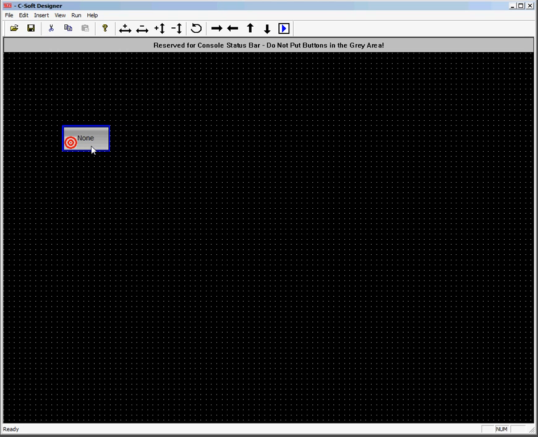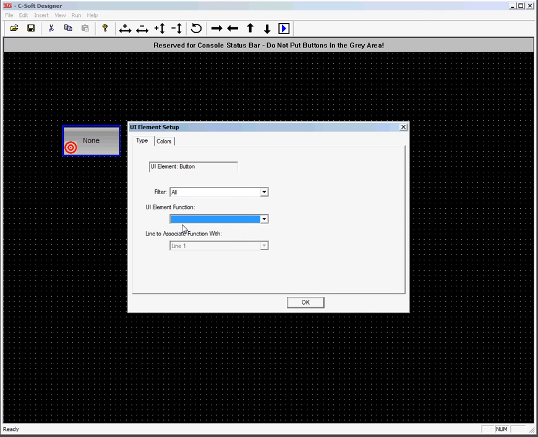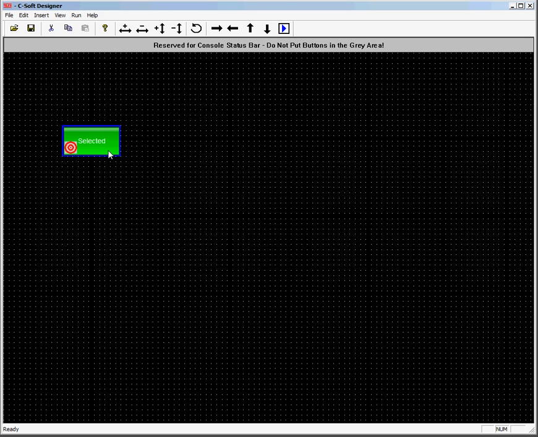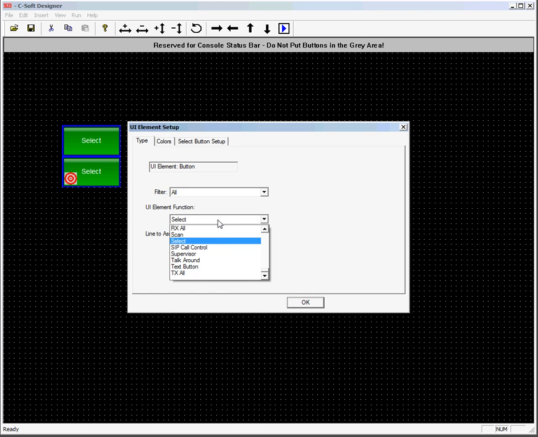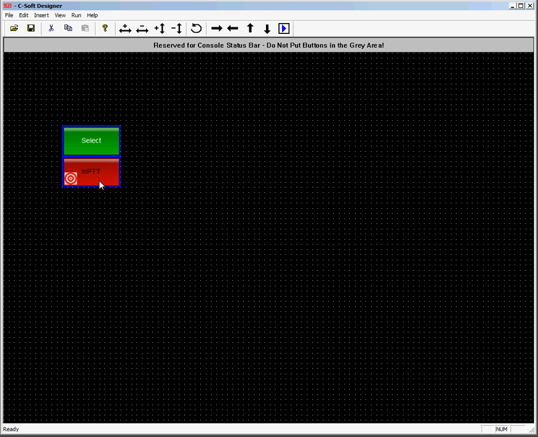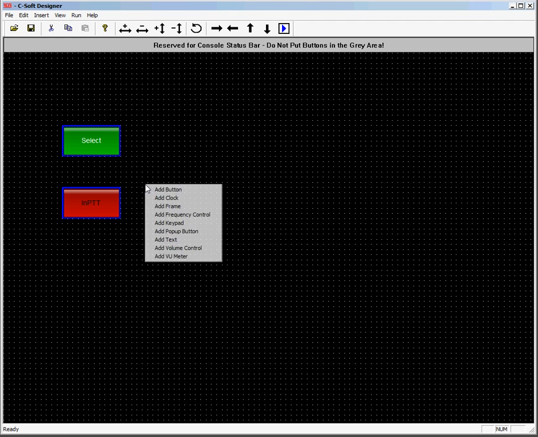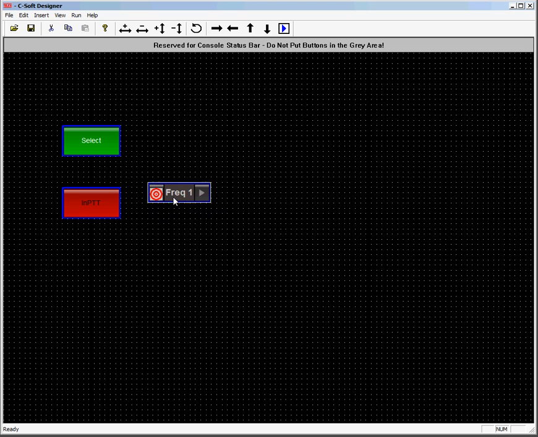First button with all designs is a select button. It automatically associates to line 1. We'll go there. Make another button. This one will be PTT per line. Let's pull this down a little bit. In between this, I'm going to insert a frequency control button.